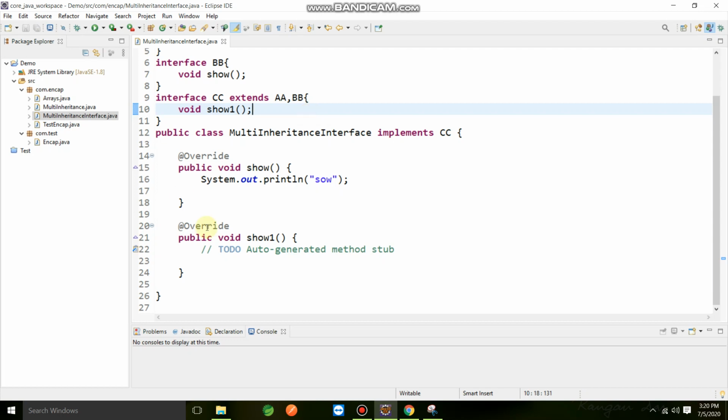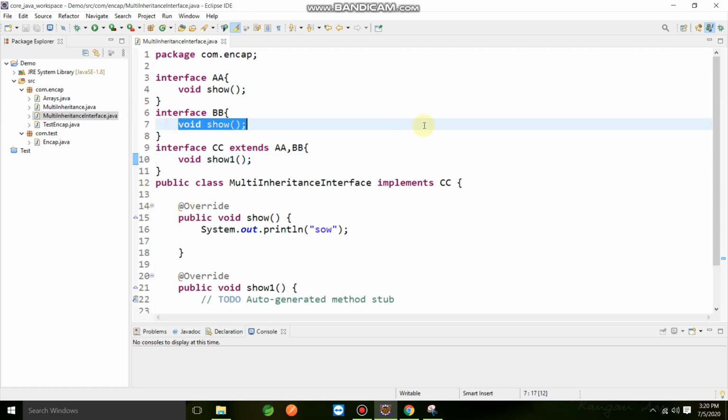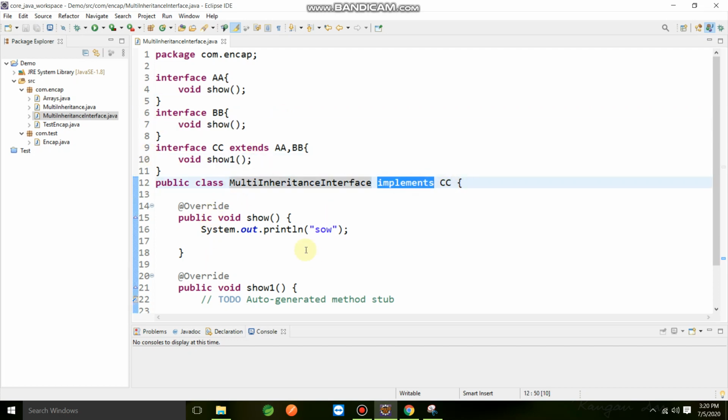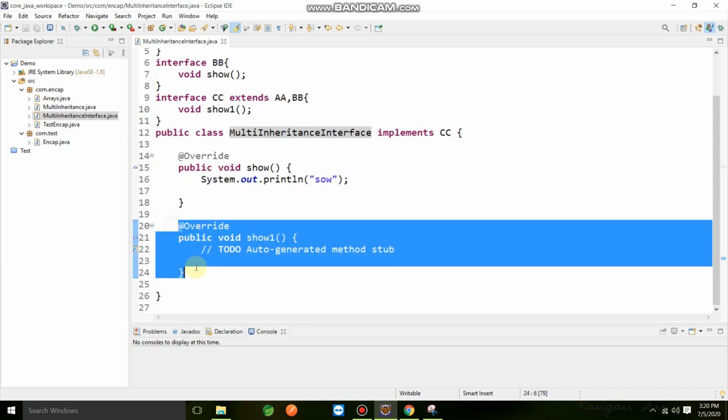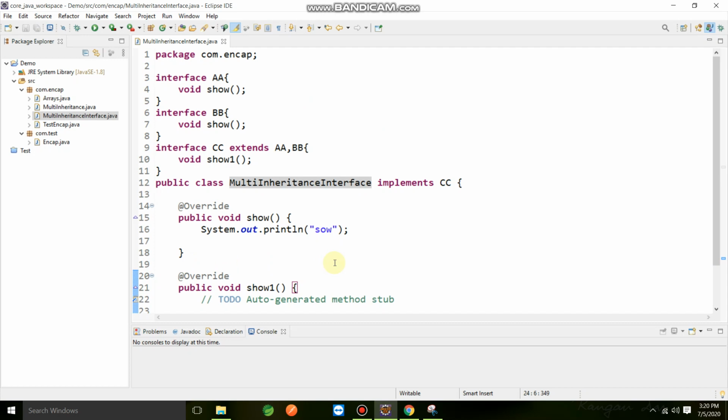There are some more kinds of methods also, like default methods and static methods, in Java 1.8. But if you declare a method like this, it means the method is an abstract method, and whenever we implement it, we need to define it. So that's the implementation of multiple inheritance using interfaces. See you guys.